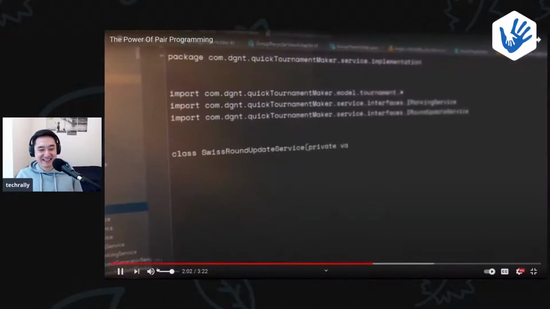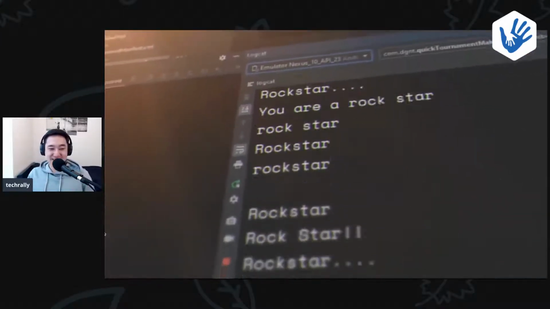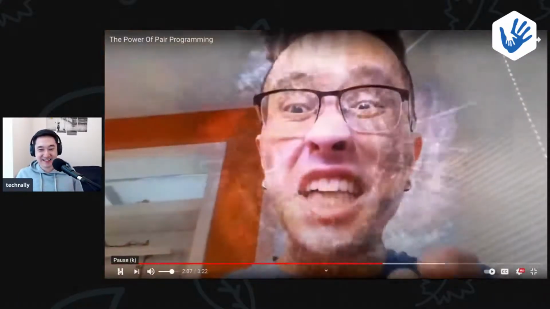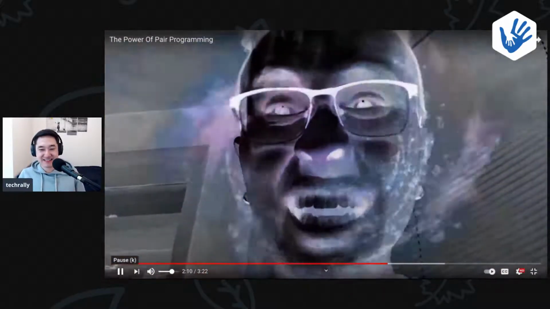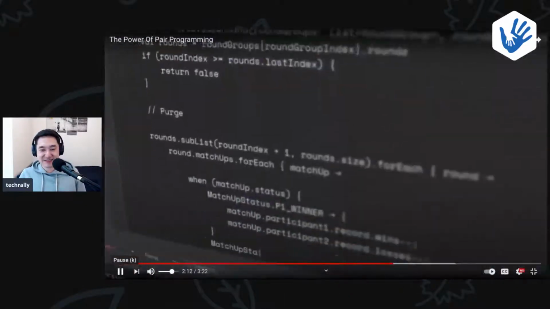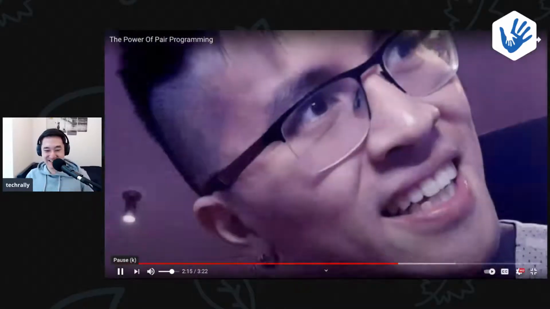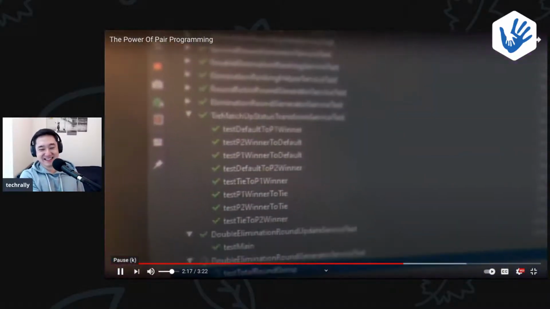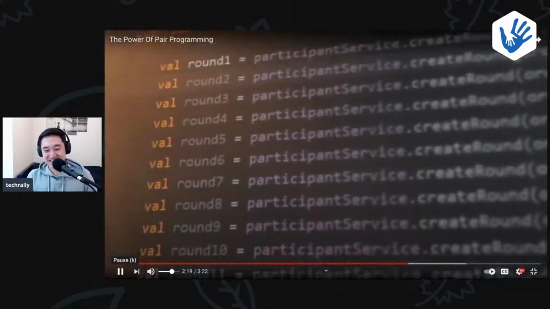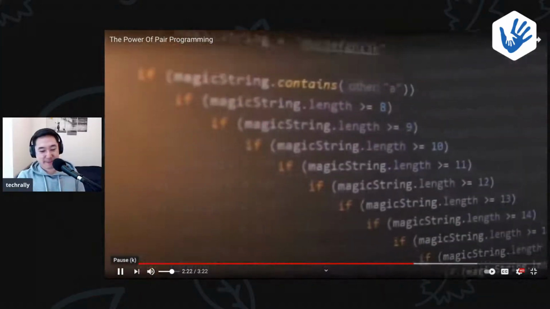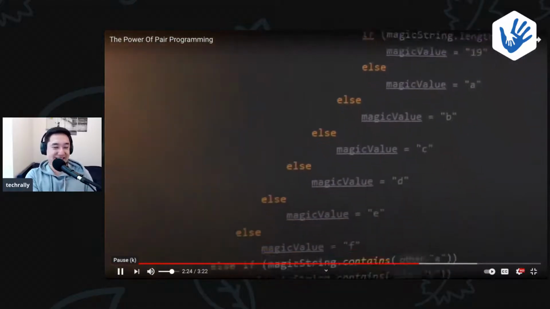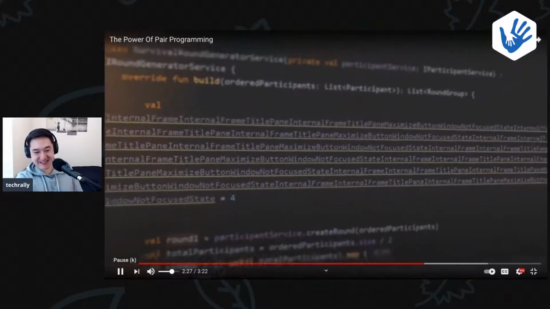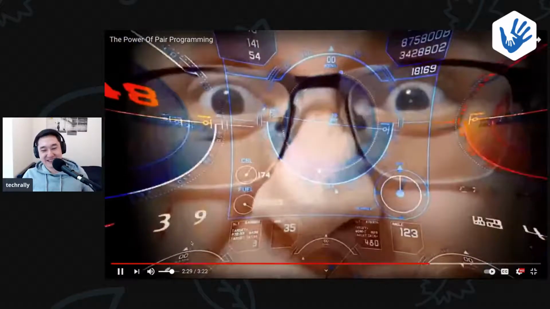Whoa! What? Yeah. You feel that? Oh my God! I've achieved full clarity! That's the power of pair programming, bro. Look at this! 60 lines of duplicate code, 100 nested if statements, 200 characters for a variable name. This is the best code ever!